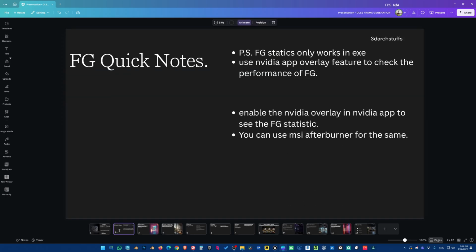So, a few quick notes: frame generation statistics will not be visible in your exe if you're trying to understand what performance boost or gain you are getting due to using frame generation in your project. It will not show up in the editor and it will also not show in the exe. You have to enable the NVIDIA app overlay feature to check the performance of frame generation. So we should understand how to enable the NVIDIA app overlay, that is called the NVIDIA HUD.